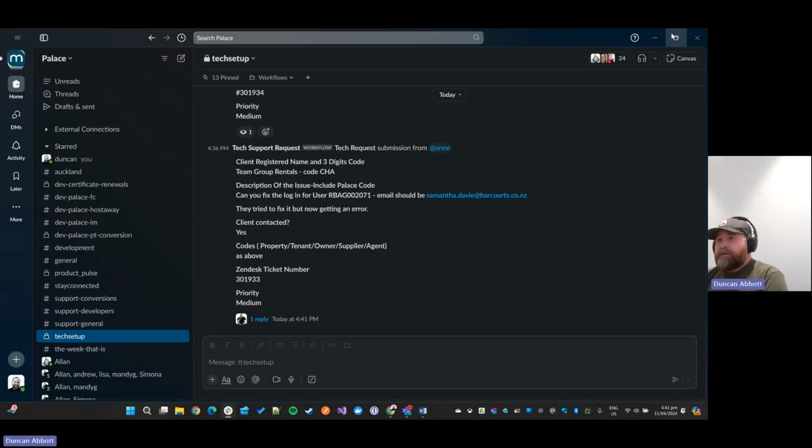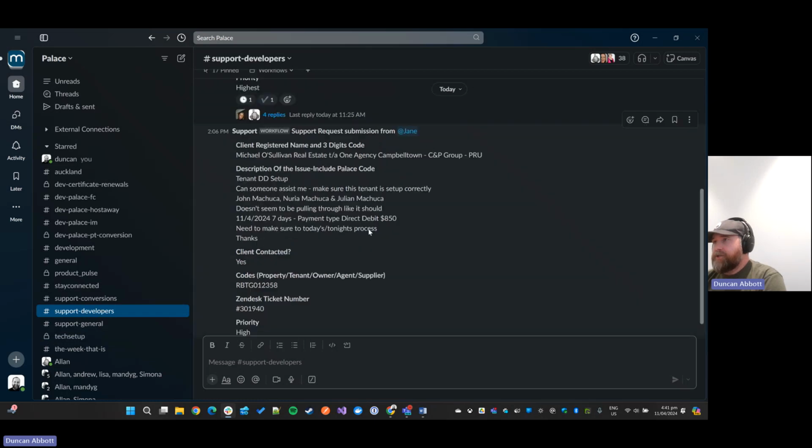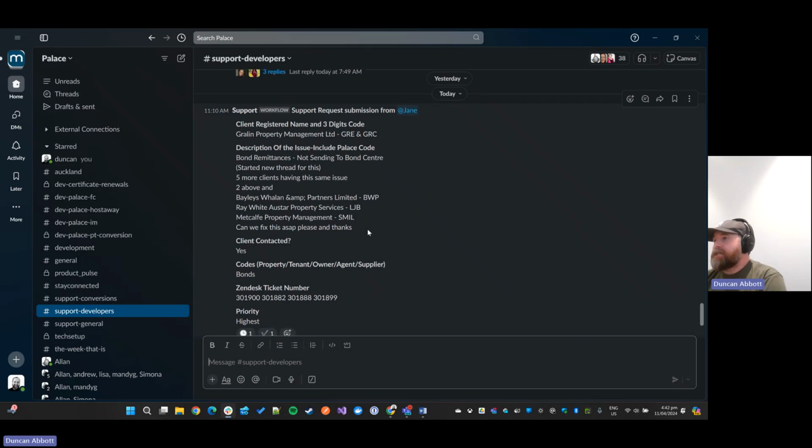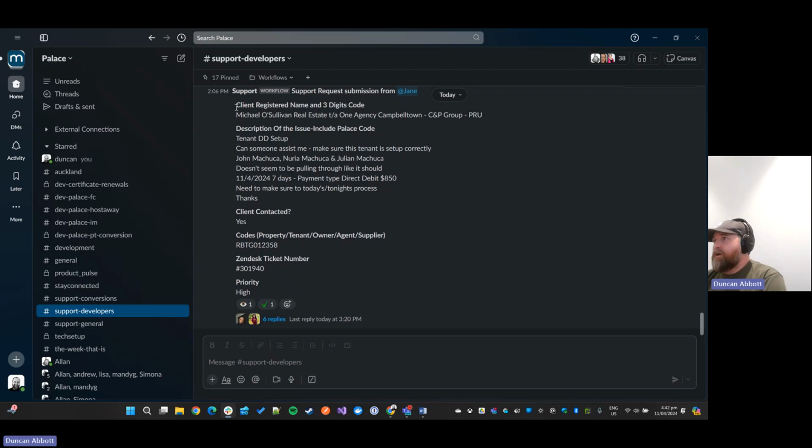So starting with our existing processes, if you're escalating at the moment to developers or to technical support, generally we use these two channels. As you can see, you've been using them. Effectively, you will start using a template. You'll describe who the client is with their 3-digit code, the description of the issue, has the client been contacted? You put the code in. So all of this is there: the Zendesk ticket number, the priority, the escalation engineer, which is what I'll be referring to them as from now.